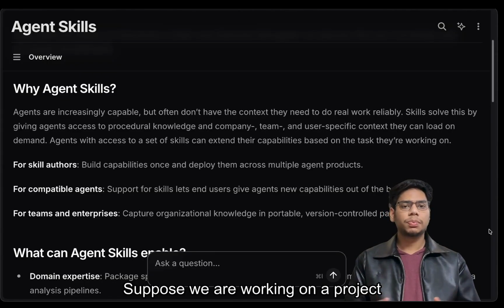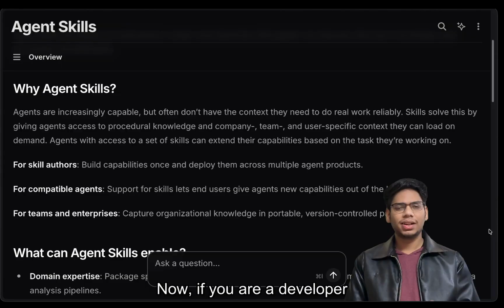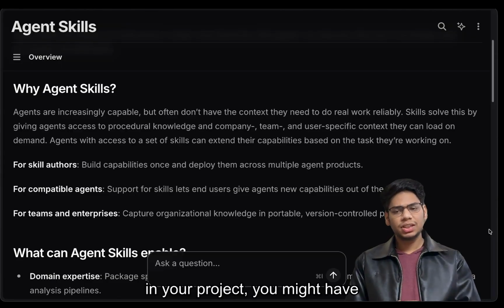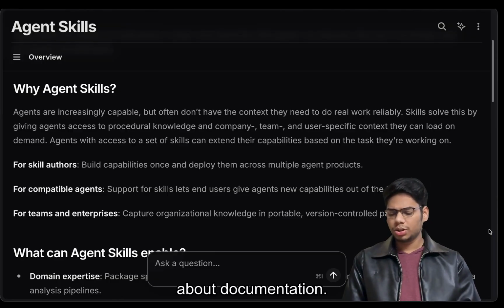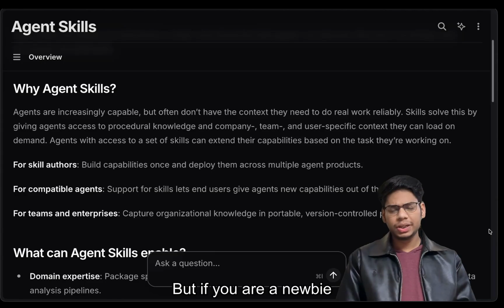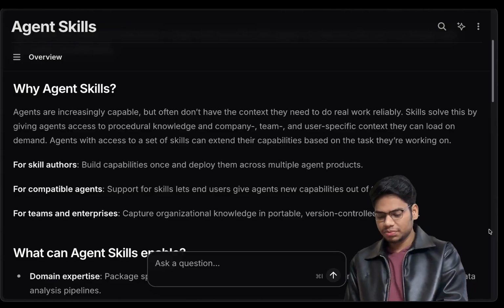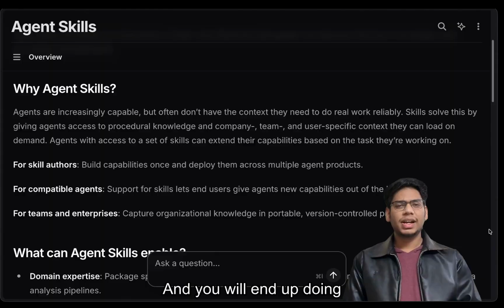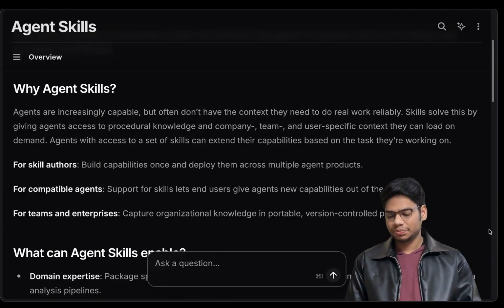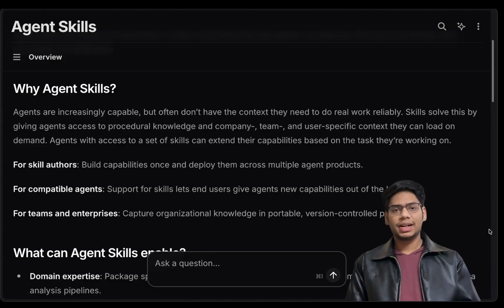Suppose we are working on a project that uses Supabase and Clerk. Now, if you are a developer and have used these previously in your project, you might have a couple of ideas about the documentation. But if you are a newbie or a vibe coder, yes, I'm talking about those guys, then you will face issues while integrating this, and you will end up doing fix-these-queries prompts. And that's where agent skills jump in and help us.